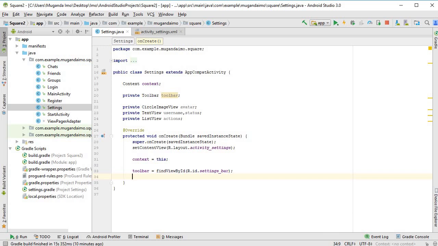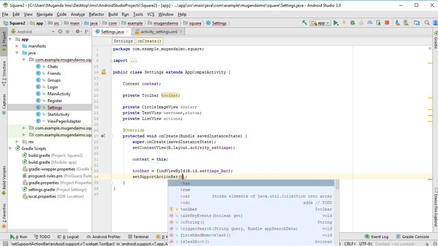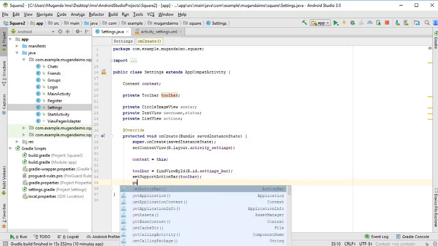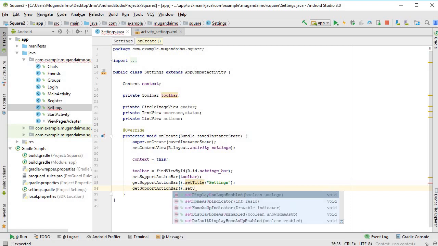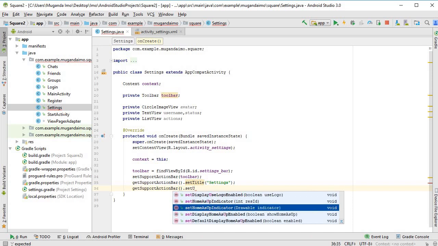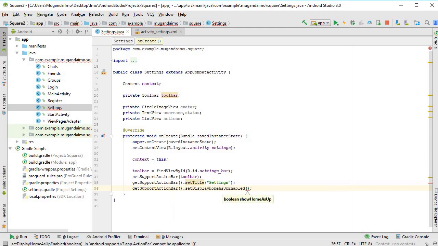And immediately I'm just going to use that. So set support action bar to be toolbar, get support action bar dot set title, settings, and get support action bar dot set display home as up enabled. I never fully remembered that method.